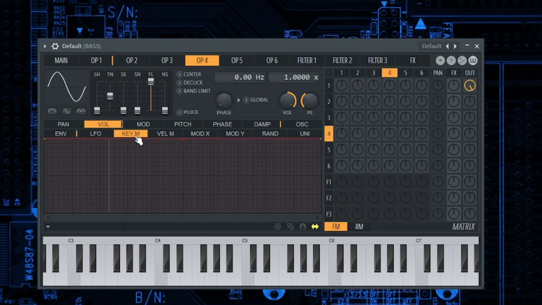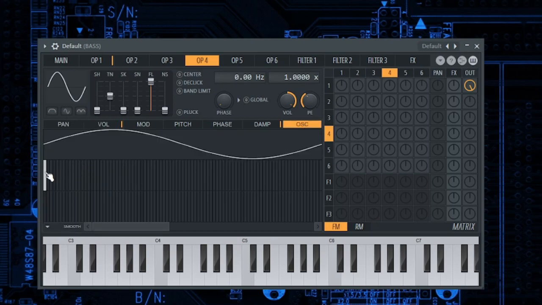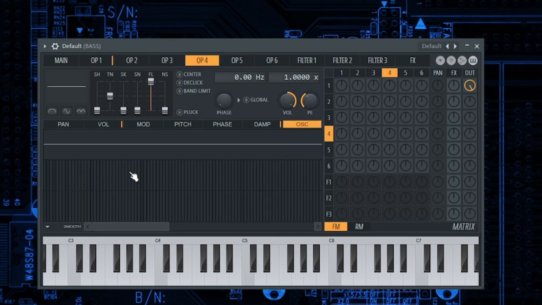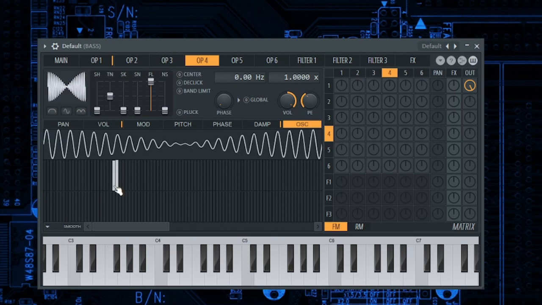In key M, do the shape like this. Here and in mod X, do the shape like this. Go in oscillator harmonics, right click and drag down to delete the magnitude, and find magnitude 24 and with left click drag it all the way up.